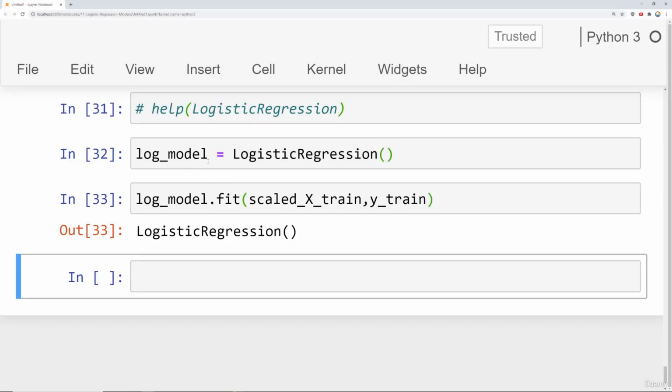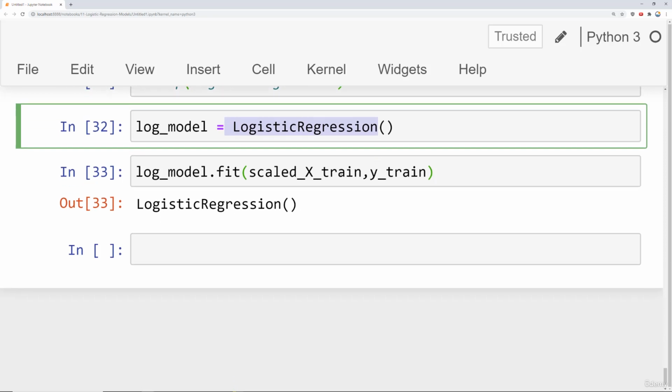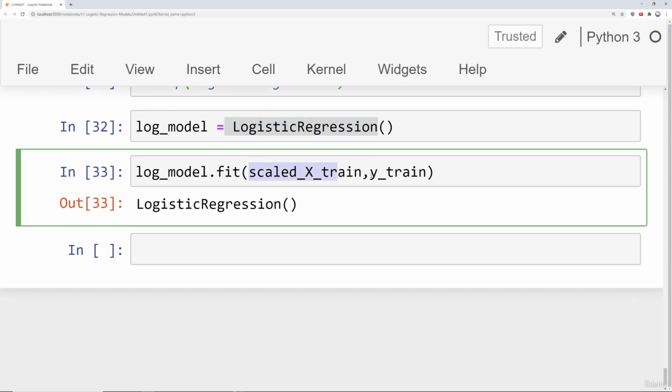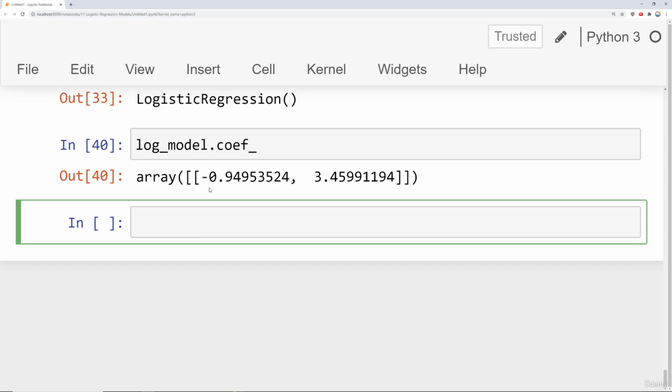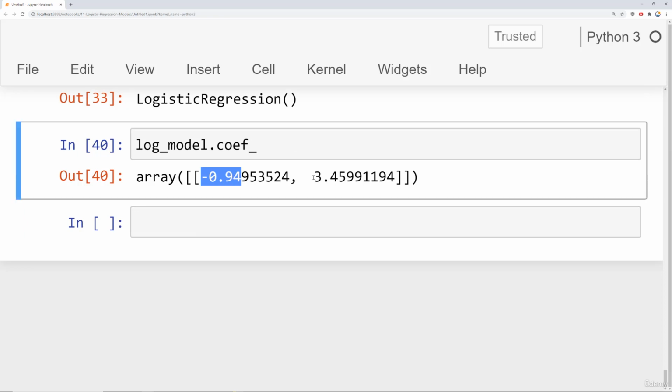As a quick reminder, we were able to create a logistic regression model and fit it to our scaled xtrain data and our ytrain label. And we can now take that model, that is log model, and either predict off of it for prediction of classes, or predict probabilities of belonging to each class, and then we can also explore the model's coefficients. So let's quickly start with the model's coefficients. If we check out the model coefficients, it looks like we have negative 0.94 and then positive 3.4599.